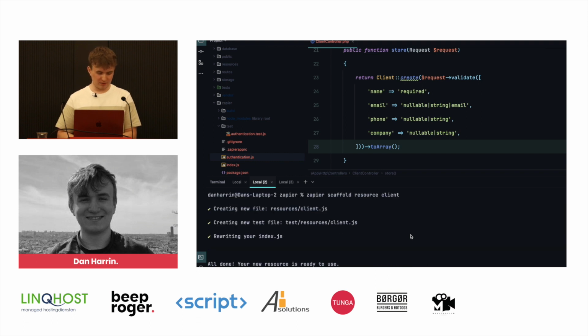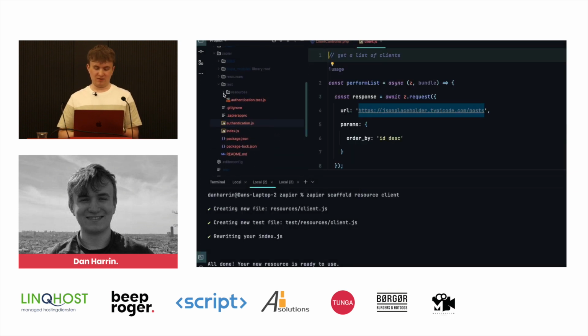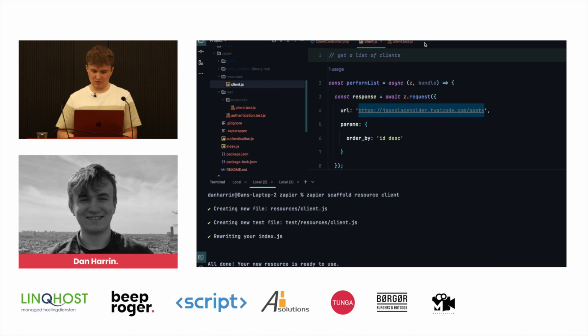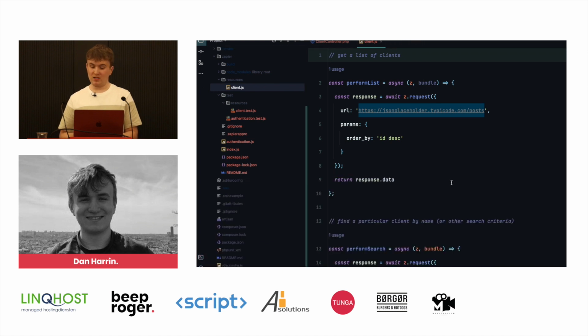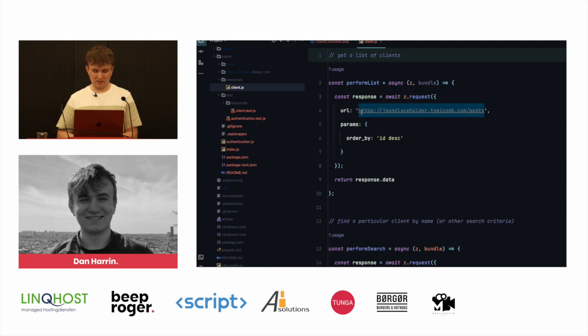Show you what this has created. So this new resources directory, and a resources directory inside the test suite. And this is another file with a collection of functions that Zapier will then call to interact with our API. So in this case, it's just using the JSON placeholder, but we need to replace this with our own API here.